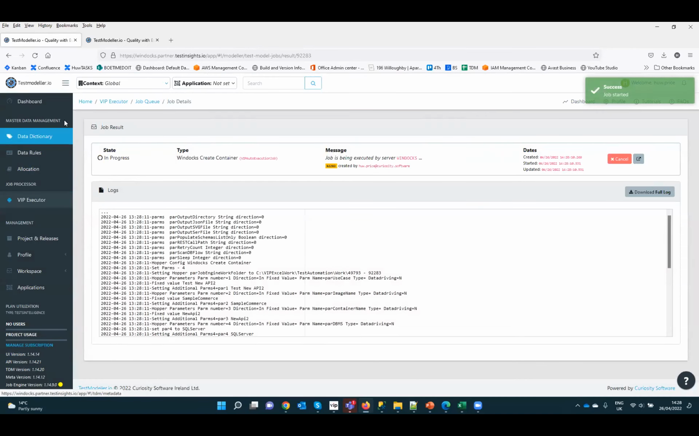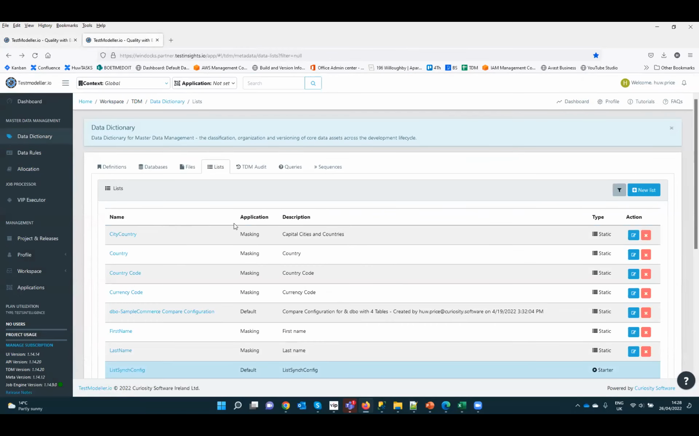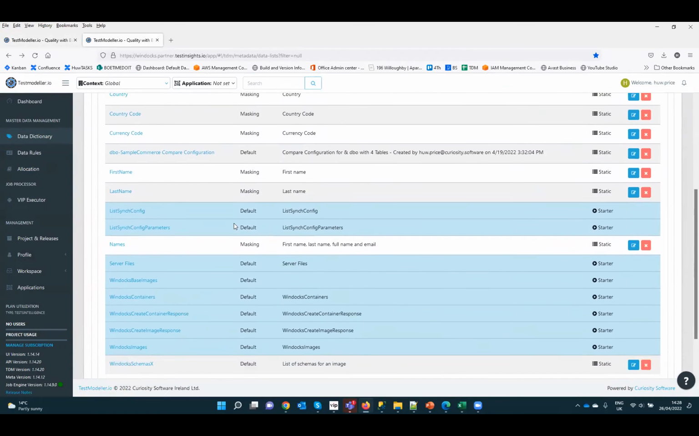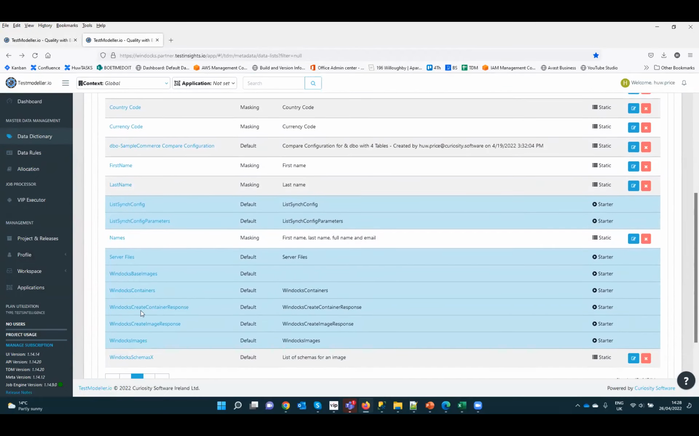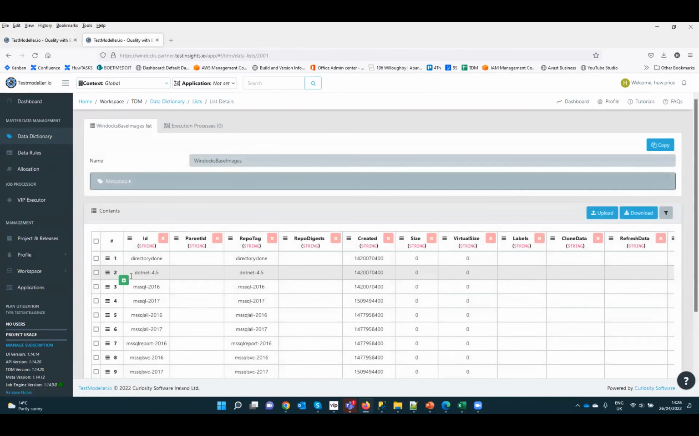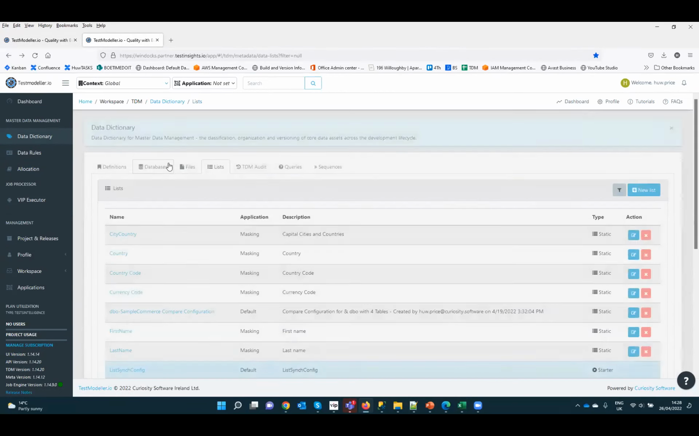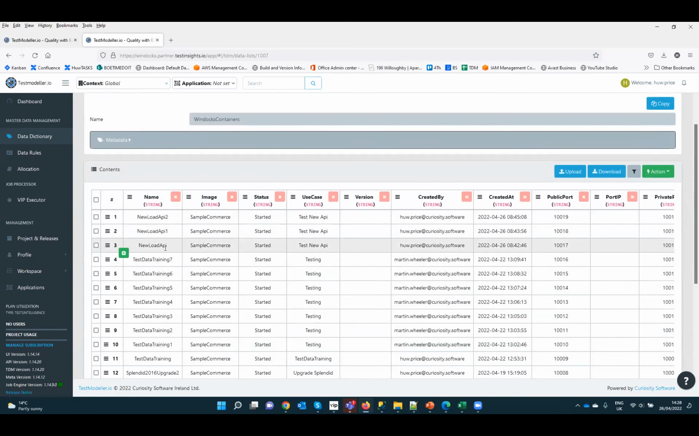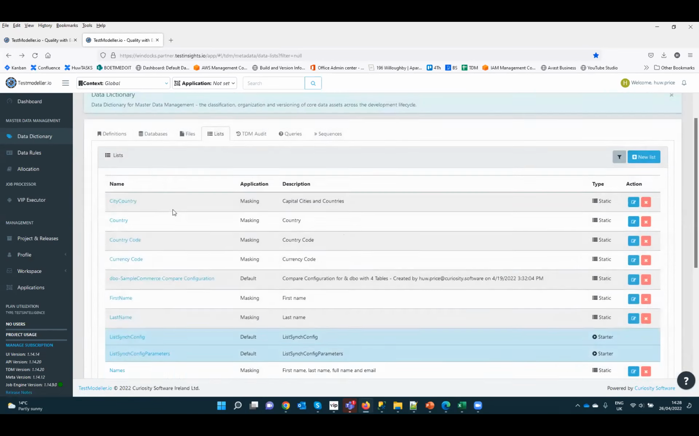But in the interest of time, I have created one a little bit earlier. What you'll also see when you have the Windocks implementation is a series of special lists. These lists contain, for example, lists of images, and they are synchronized anytime anything happens on the Windocks server, so you don't have to go and look at the server or use another portal. And what you'll see in here are containers. I created one called new load API1, and it has actually created 3 containers. Those containers are actually databases.